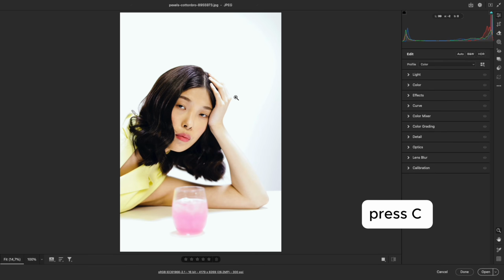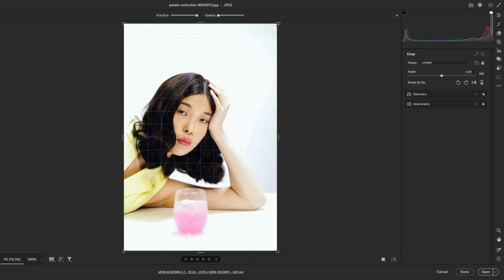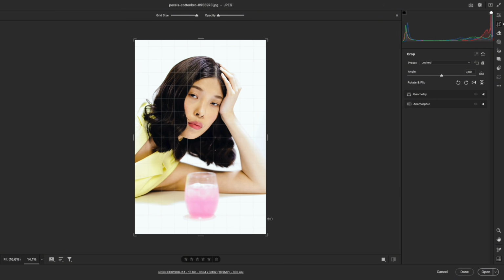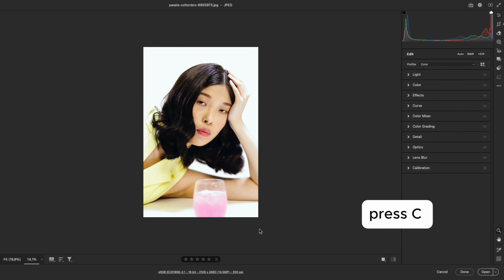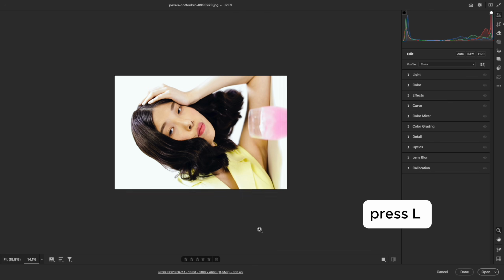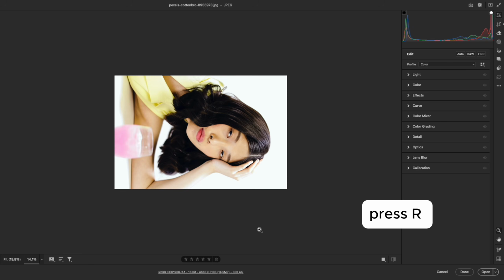4. Crop and Rotate. Press C to quickly open the Crop tool. From here, you can adjust the crop, change the aspect ratio, or straighten the image. Once you're done, press C again to exit the Crop tool and return to the normal image view. You can also press L to rotate the image to the left, or R to rotate it to the right.